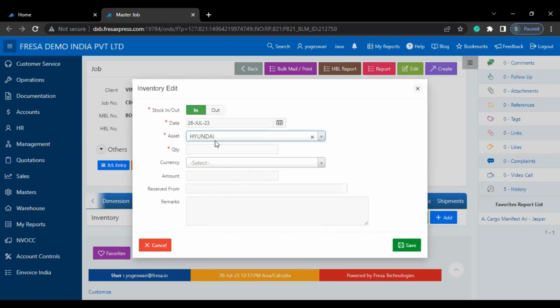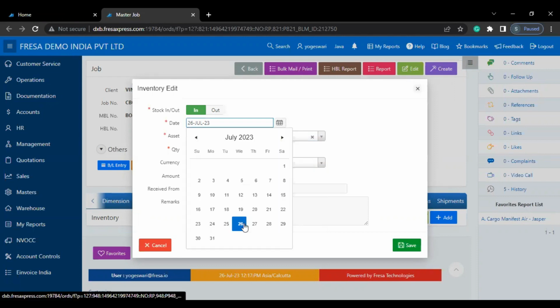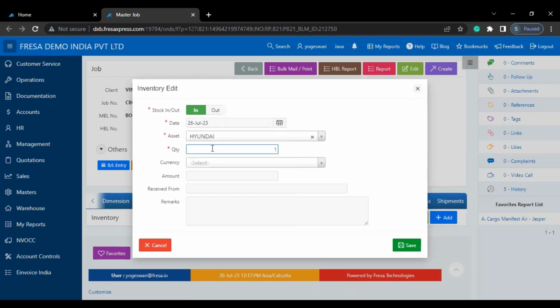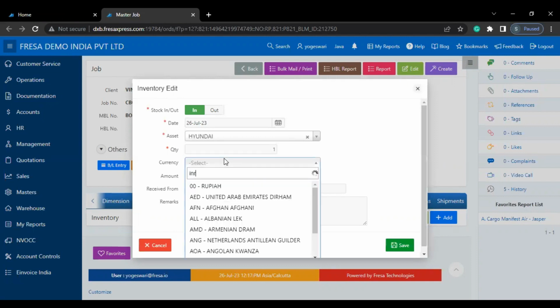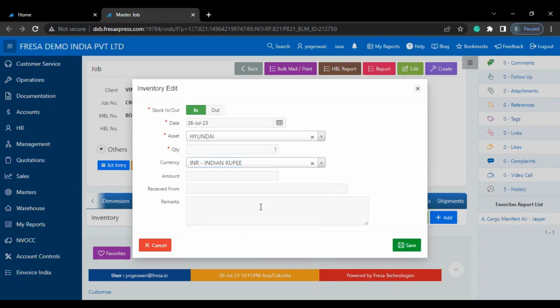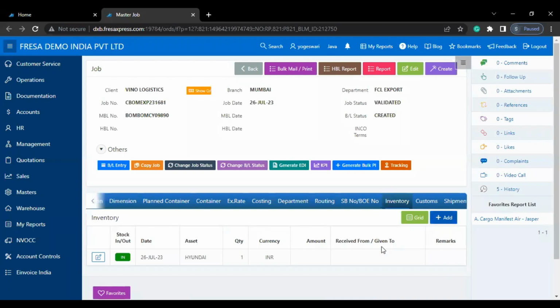Here we have to select the required date and enter the quantity. And also we have to enter the required details. Then we have to click the save button. Now the inventory has been updated according to the job.